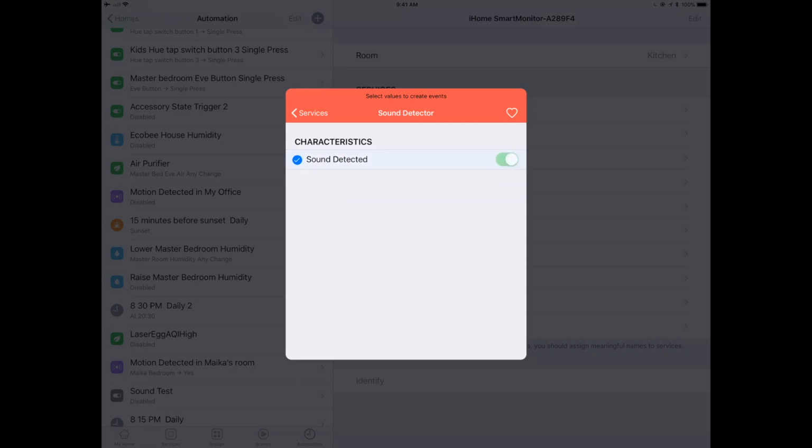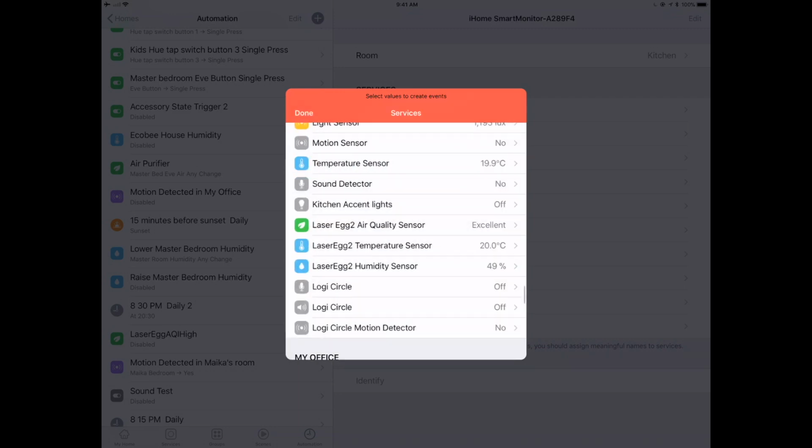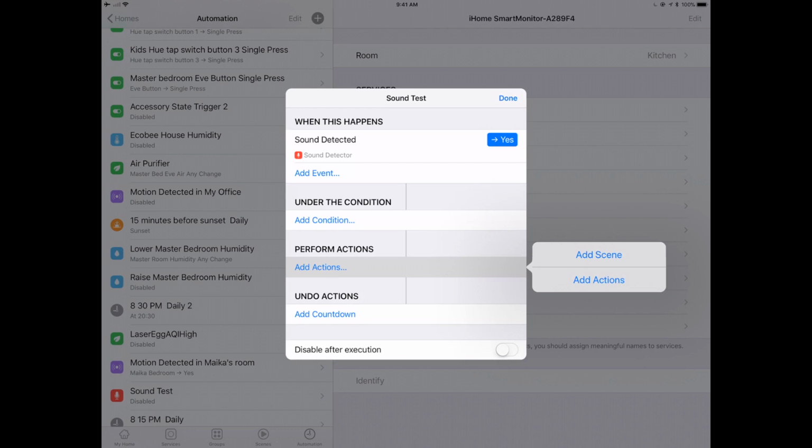If sound is in fact detected, then I'm going to perform an action. So what could I do? I could create a scene here, which is highly recommended. But just for the purposes of this demonstration, I'm just going to go straight to the accessory.